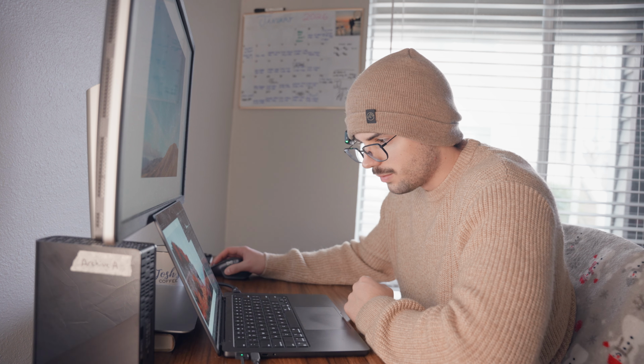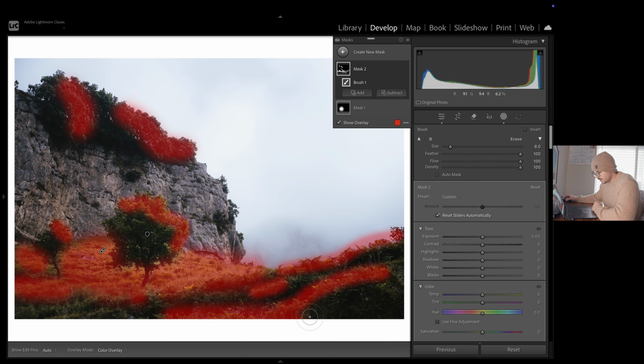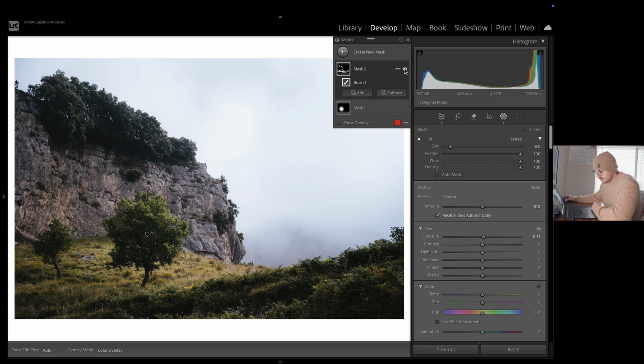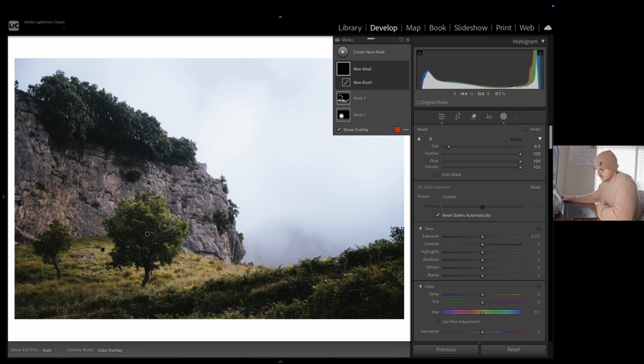Just, I don't know. This is just something. So, okay, that's probably good. I have no idea. So then I just boost the exposure just a little bit. So this is not a huge adjustment, but just a tiny bit of exposure like that. And then I will create another brush mask and do the opposite.